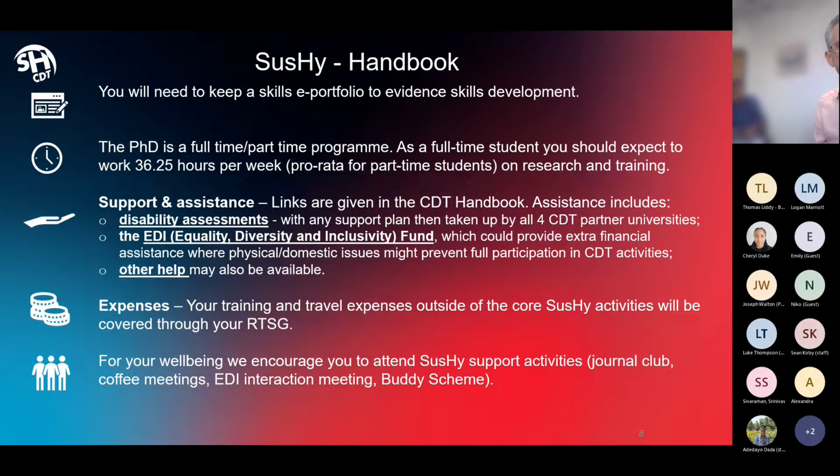Now with the PhD, although we're calling you a student, and you are a student, it is a little bit different to being an undergrad or a master's student. It's actually better to think about being a research student, that you're an employee, and so your supervisors will be expecting you to be coming to work 5 days a week, and normally we're looking at a normal week being 36.25 hours.